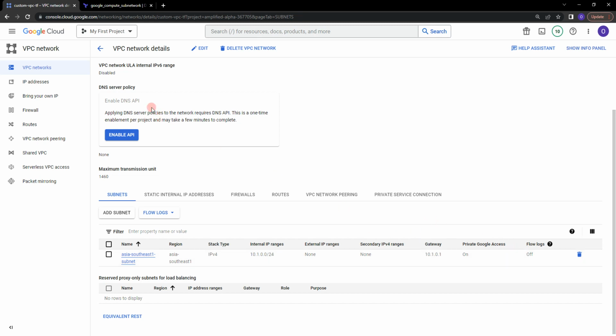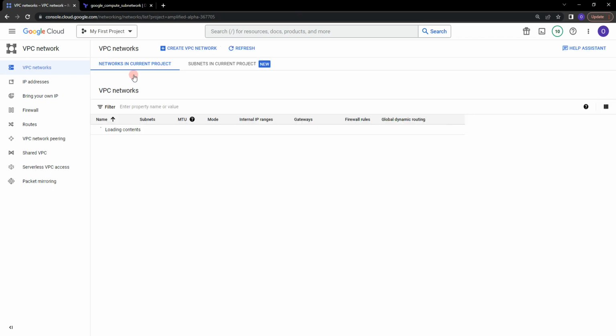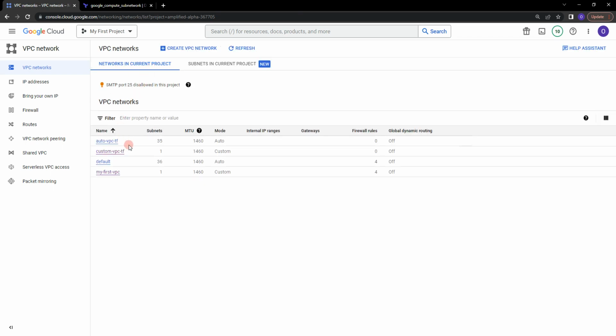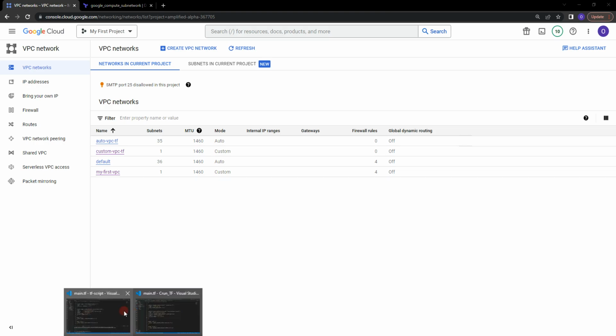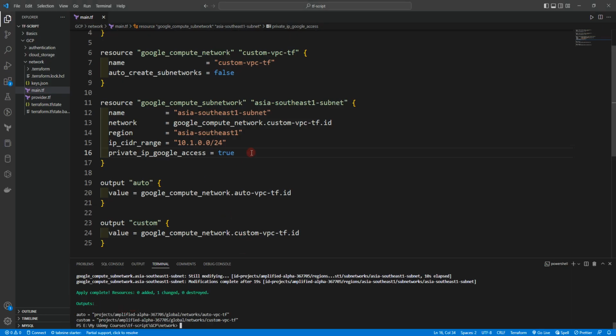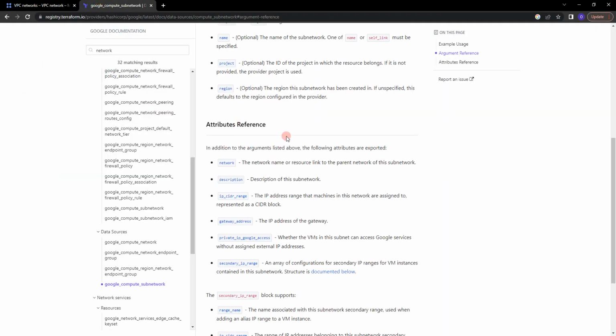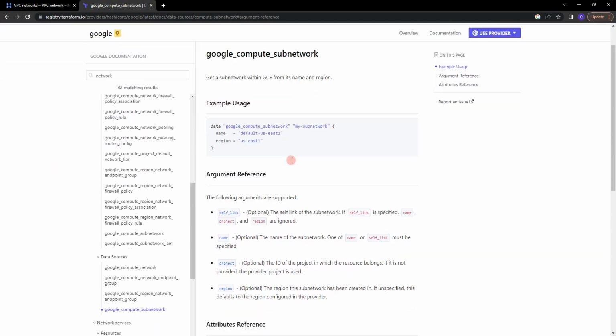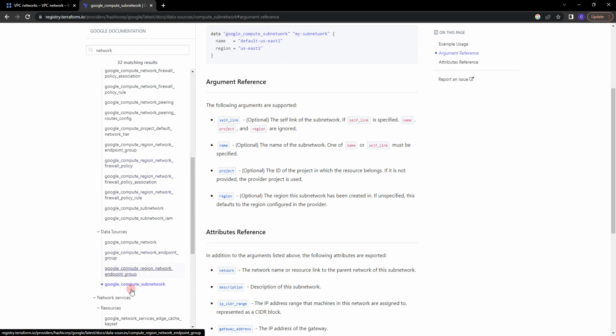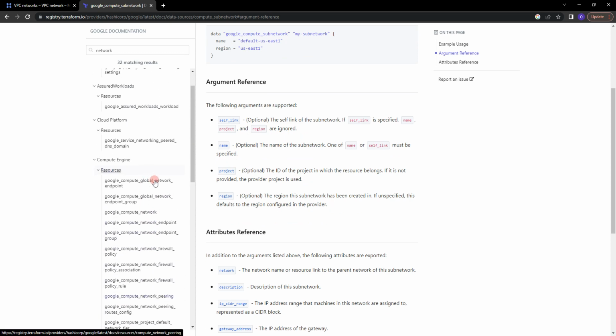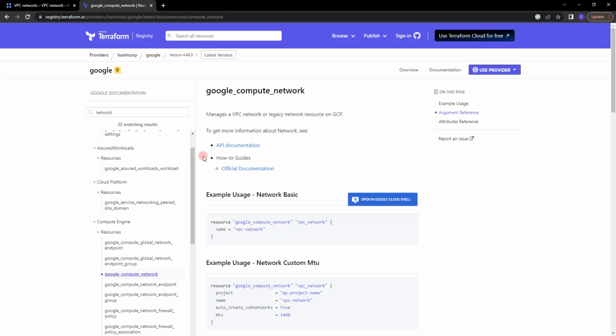So this is how you can create the VPC network using Terraform. We created auto VPC TF and custom VPC TF, and we played around with some arguments. So if you want, you can go to Terraform registry page and play around with other arguments with Google Compute Subnetwork and Google Compute Network. So this is all about it.